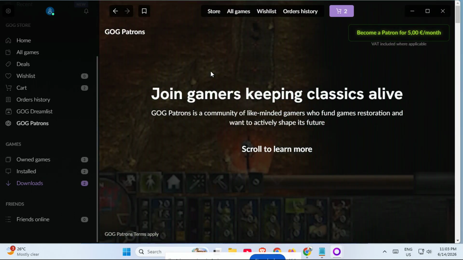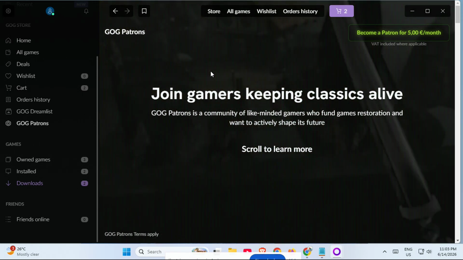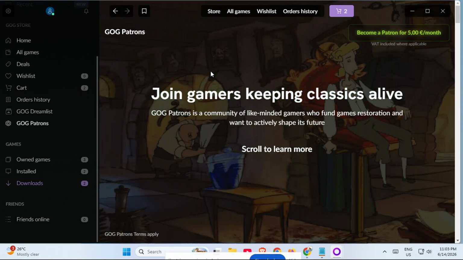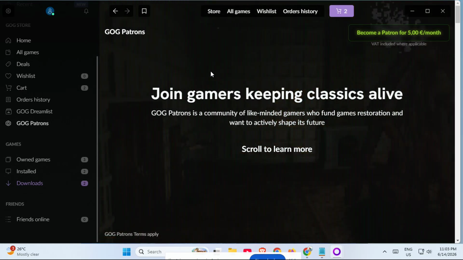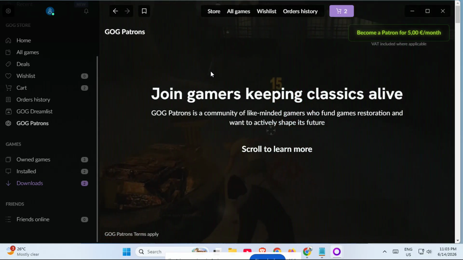That's it. Once you click it, you'll be taken directly to the GOG Patrons page, where you can view the available content and related options. If you don't see it right away, make sure you're looking through the full left menu, since some items may be listed lower down depending on your screen size or app layout.